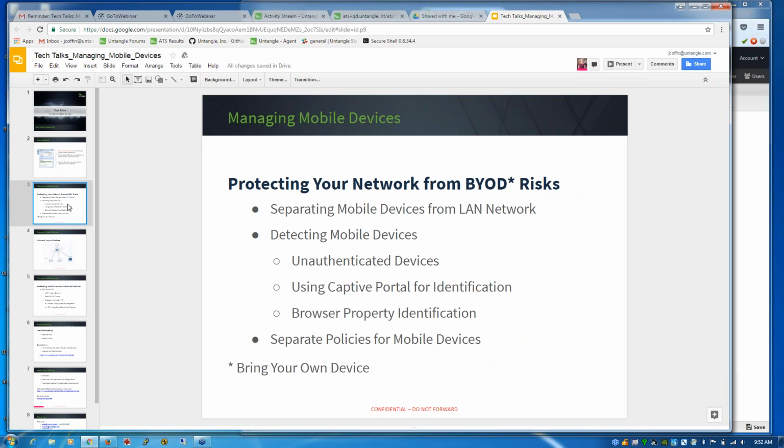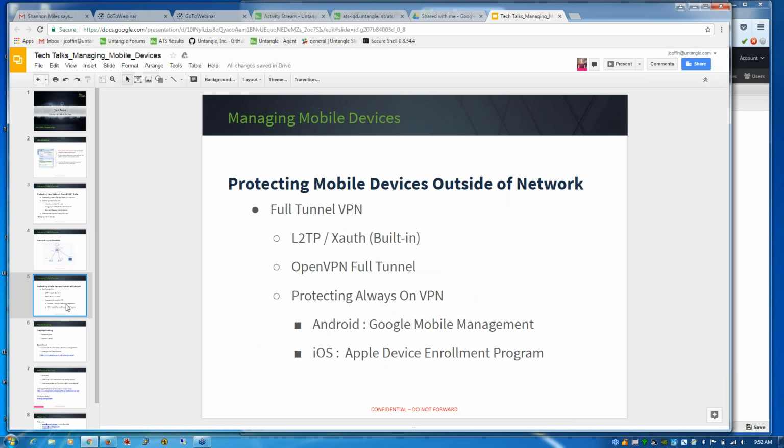So two things to take away from this is that way of separating your network from people bringing their own devices, and a way of protecting your company devices when they leave your network.